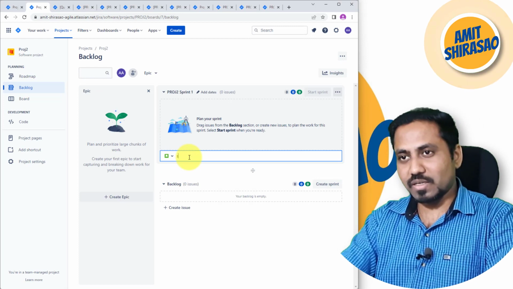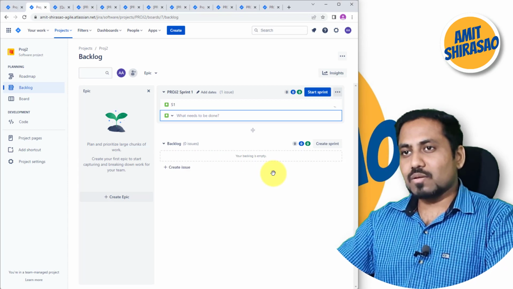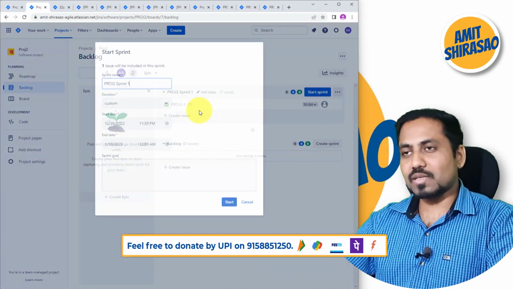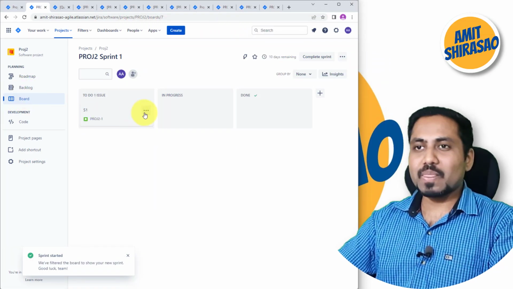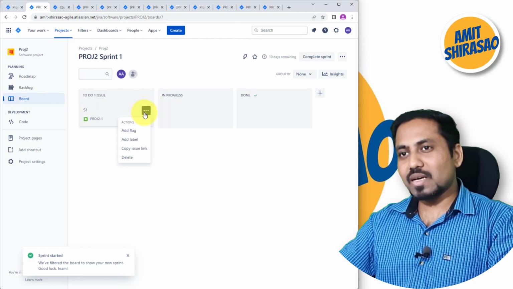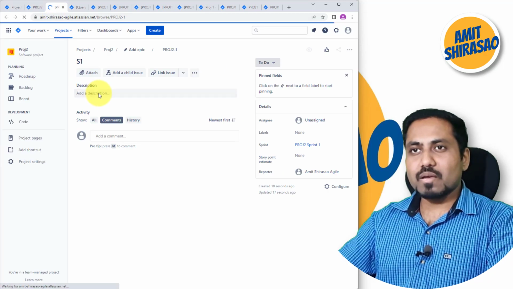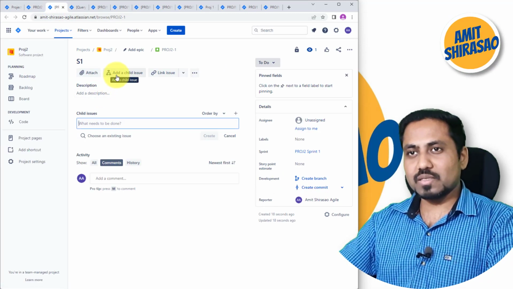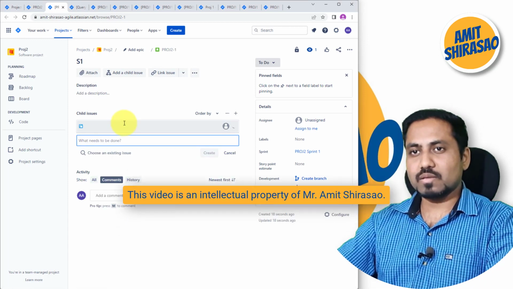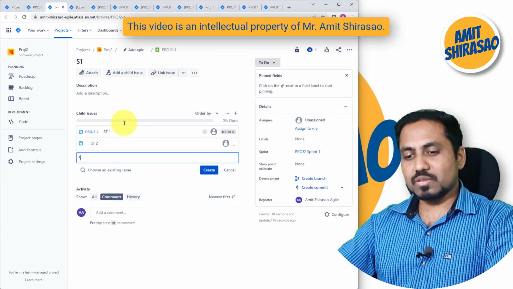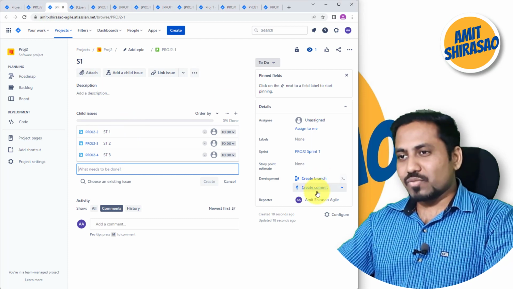So let me just create one story. And let me also start the sprint just like that. I'm just showing something to you. Now if I go to the board, I'm seeing that story. Now I can go to this story and create some subtasks in it. So let's say subtask 1, subtask 2, subtask 3. And I can of course give some time into it.